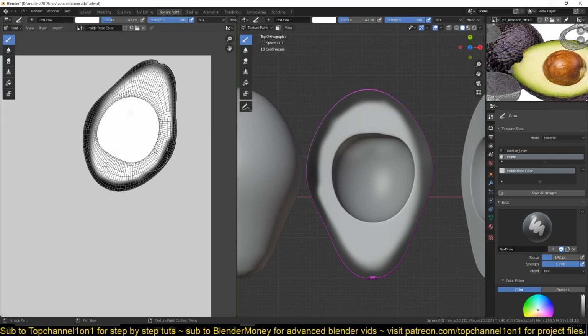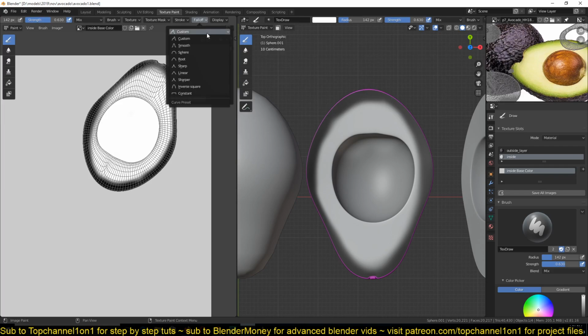You want a smooth transition here, so you can play with that. There used to be a feather option where you control the strength or the feather of the brush, but I think it was removed or something. Let's try falloff here and see, have custom, see how this looks.